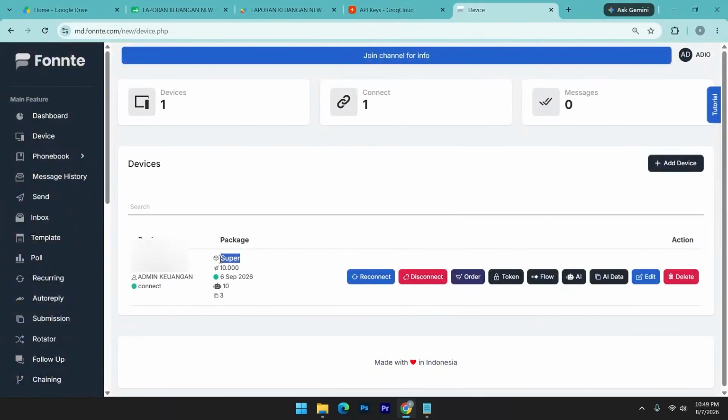Once the upgrade is done, the account becomes Super and we have a quota of 10,000 messages per month. But what we really need here is just the attachment feature. If you find a WhatsApp gateway that's cheaper and has more features than Fonte, feel free to comment below. We'll make a special script for that WhatsApp gateway. After we're done with Fonte, we just need to copy the token.